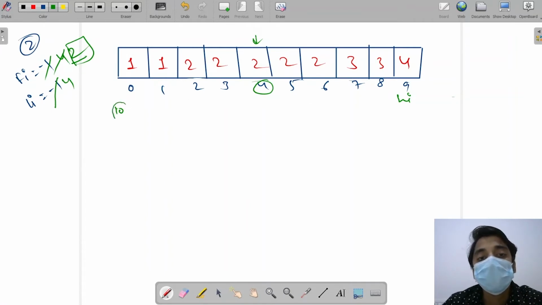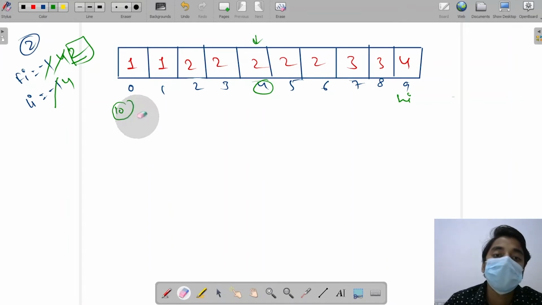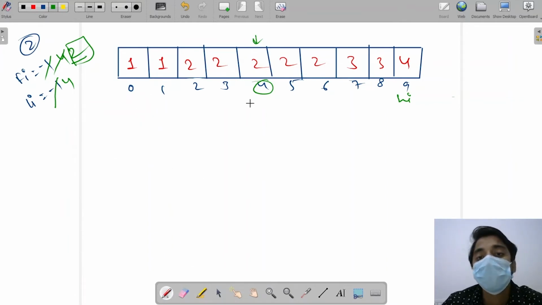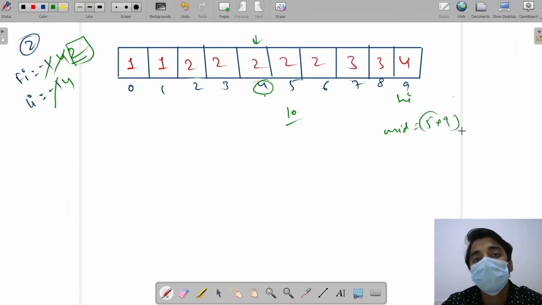So this time low will go to mid plus 1. Because the array is sorted, if there is another 2 available in the array and we want the last index, we can find it on the right side of that mid part. Now we have the mid here, low will be mid plus 1, that is there. Again find the mid. Mid is 5 plus 9 divided by 2, that is 7. Mid is here. We can see 3 is greater than 2.